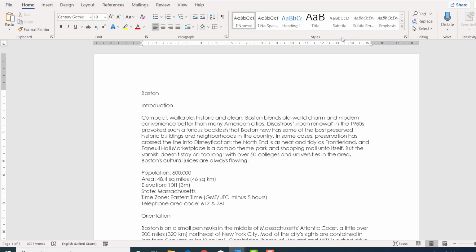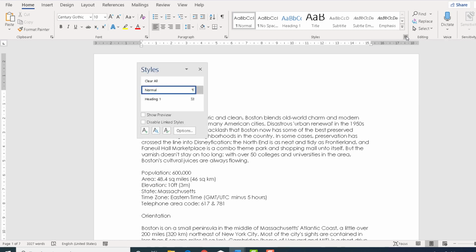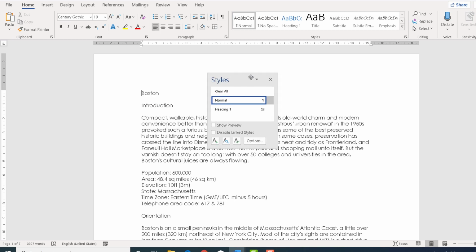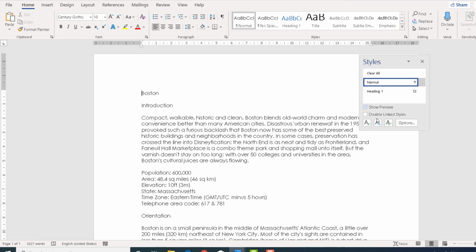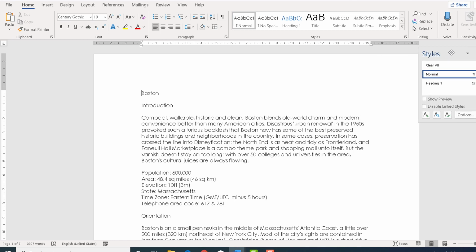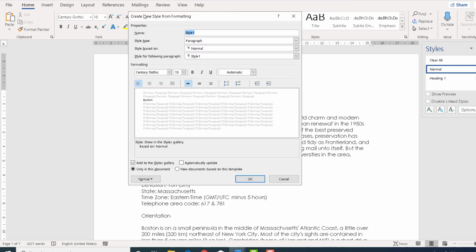If you look at the bottom edge of the styles, you'll notice one of the little arrow buttons just in the corner. And when you click on that, it brings up either a floating styles box, or sometimes on earlier versions it will appear as a panel on the right hand side. Now to create a new style, there's a button on here labelled New Style, and when you click on that it will display the new style box.